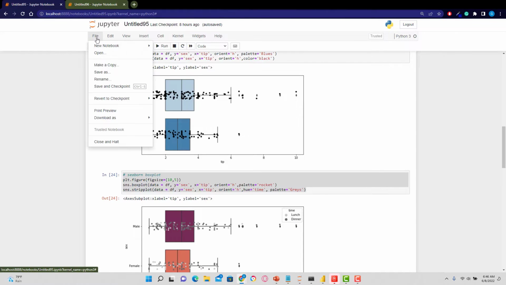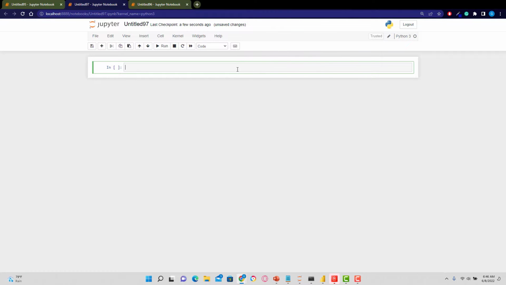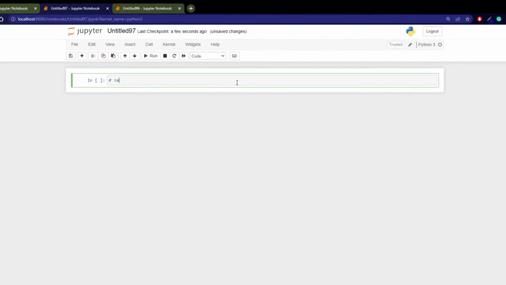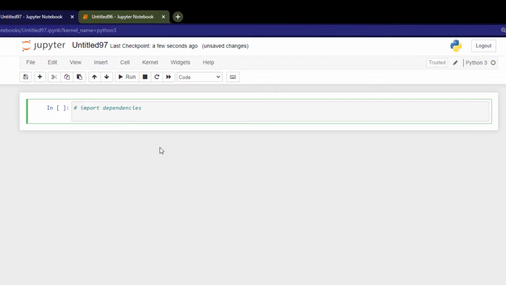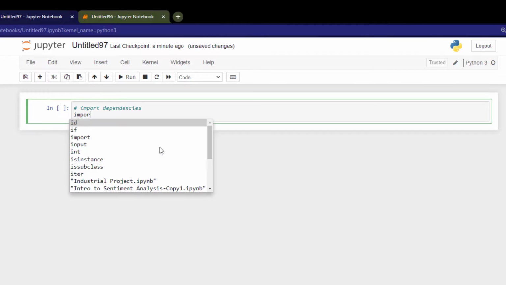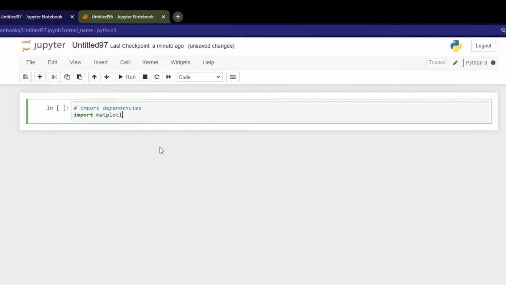So I'm going to open up a new one. The first thing we're going to do is import the packages that we're going to use. I'm going to just document what I'm doing with that hashtag. So I'm just going to import the dependencies that I'm going to use. I'm going to use matplotlib. So I'm going to import matplotlib.pyplot. Save that as a variable PLT. And matplotlib is going to allow us to style some of the plots.